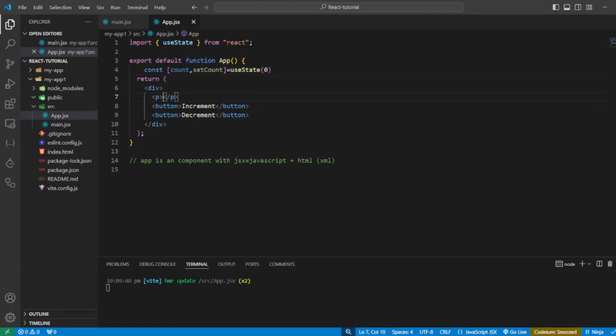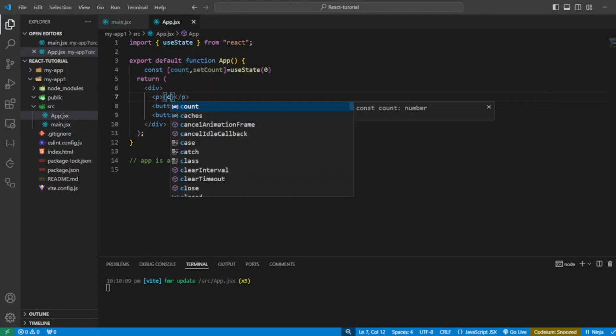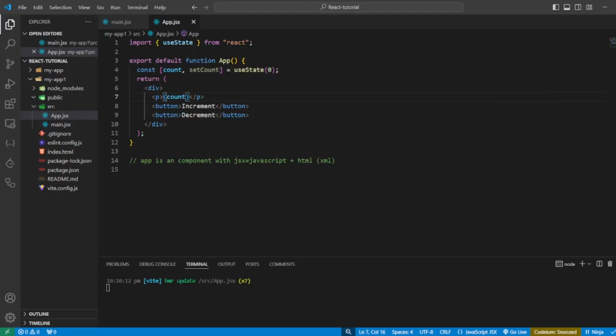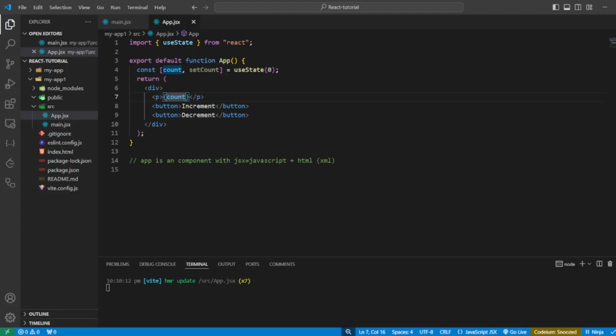Now if you are familiar with ES6 features of JavaScript, here you should use these curly braces, which is nothing but entering into the JavaScript mode. Remember it as JavaScript mode. Curly braces mean we are entering into the JavaScript mode, so we are defining JavaScript inside HTML. Here we need to define it as count. If you save this, you can see the same 0 is rendered, which is the initial state of count.